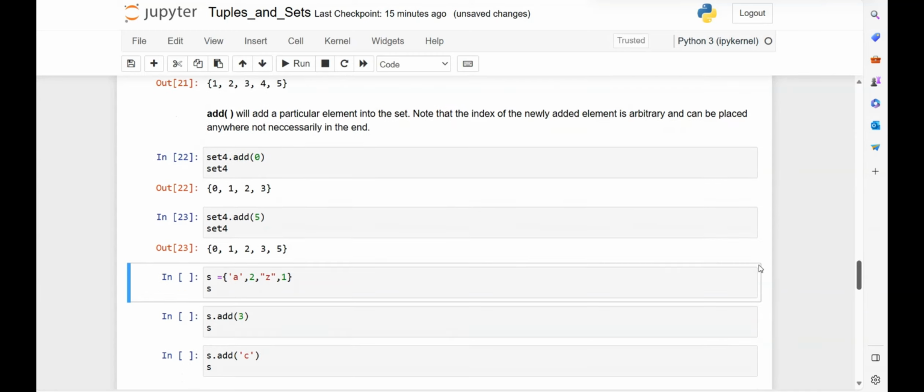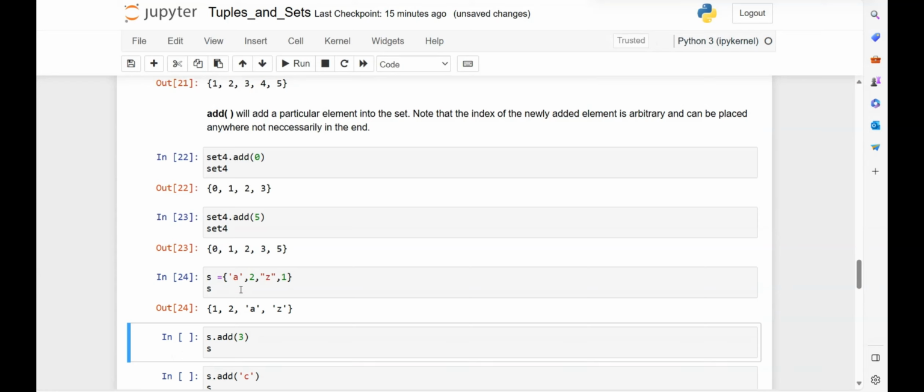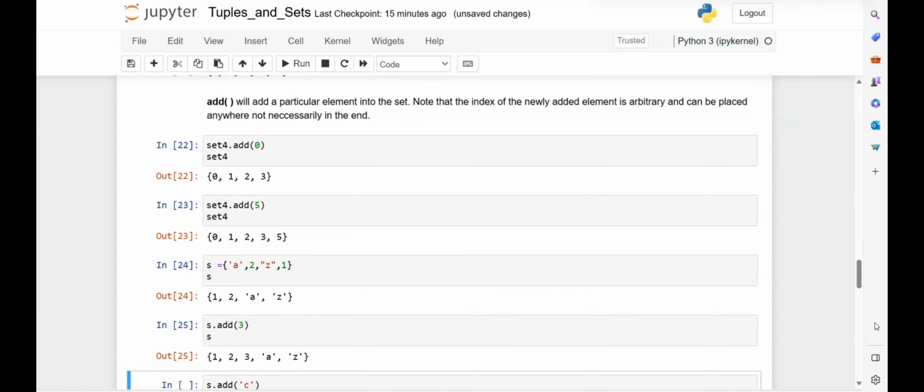This is another example. S is equal to A 2 Z 1. So we have different types of elements. So remember, a set is heterogeneous, meaning different types of elements are also possible. So here creating a set. When you create a set, first you have the numbers displayed at the beginning, then the characters. Now to this resultant set, if I add 3, then 3 is going to be added after 2, because 3 is greater than 1 and 2.